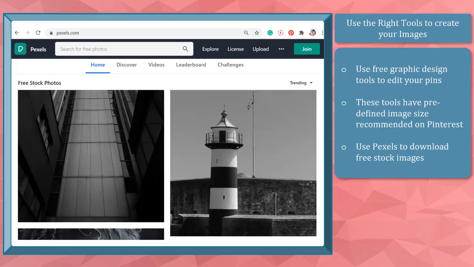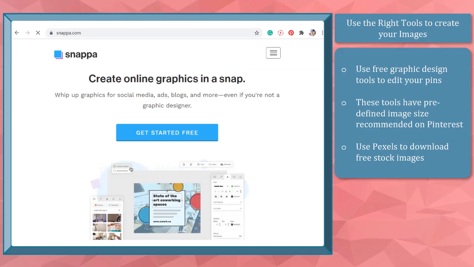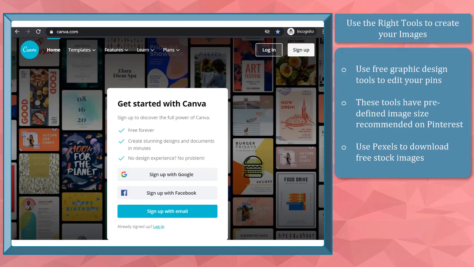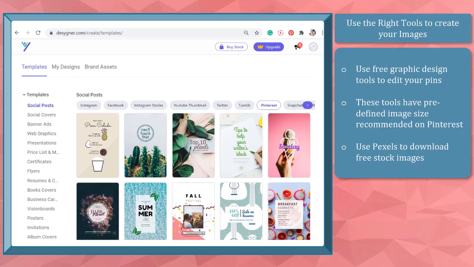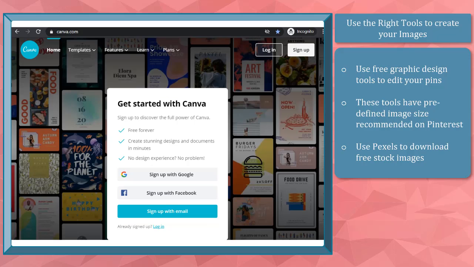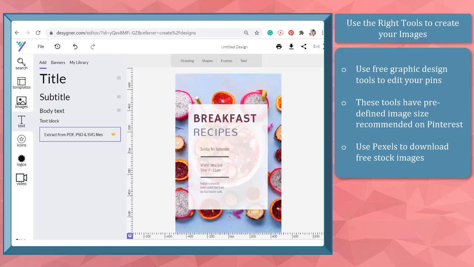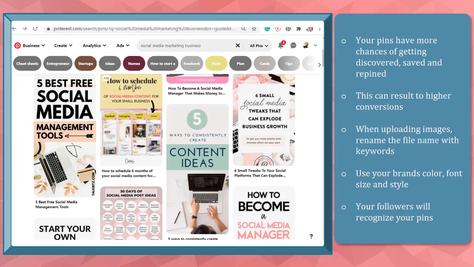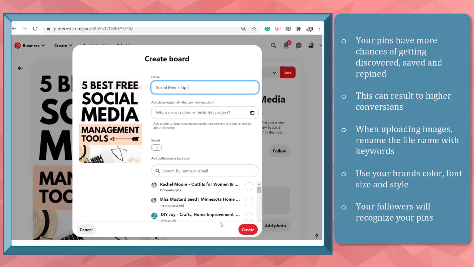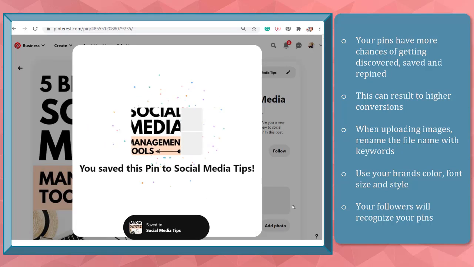Some tools that you can use to create your Pinterest pins are Snappa, Canva, or Designer.com. You can check their website and sign up for free. Try out their app and create your pins. Make sure to apply your color branding, the text overlay having the font size and font style that you'll be using for all of your pins. Your pins have more chances of getting discovered, saved, and repinned, resulting in high conversions.